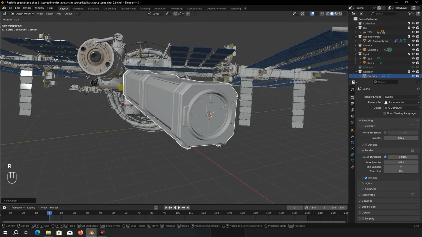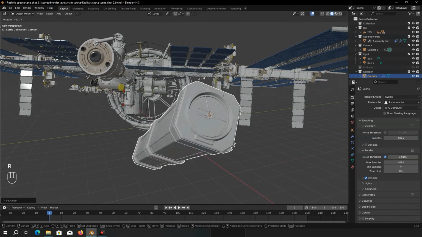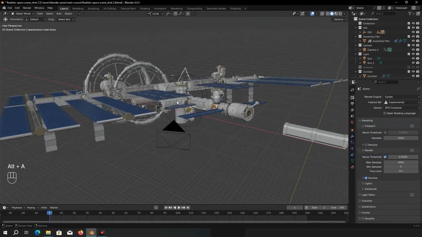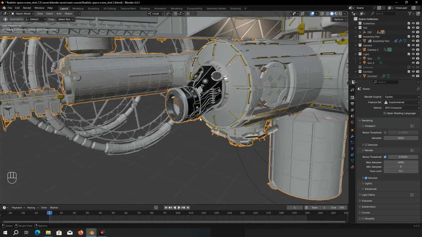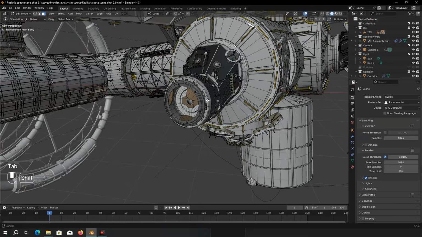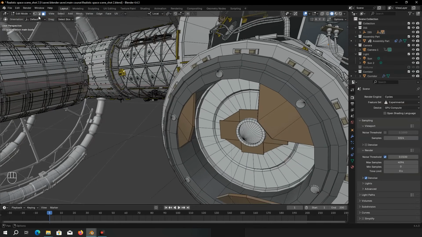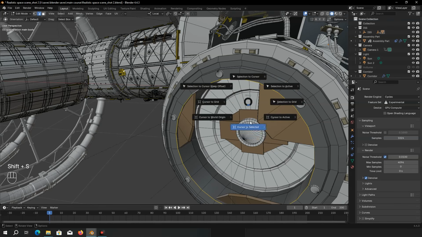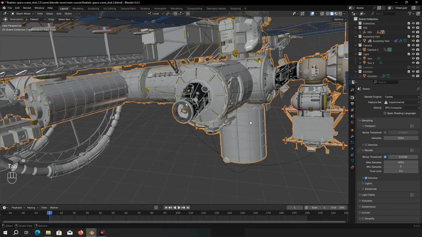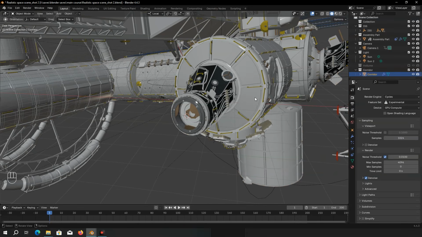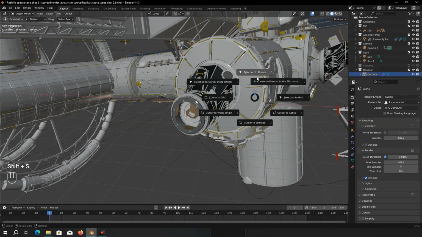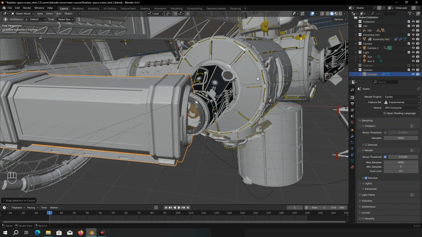Now if I press R, you can get the idea. Then select the ISS main body. Let's get over here, press Tab to go into edit mode. Choose the edge selection tool, hold down the Alt key, click on this edge to make a loop select. Then Shift S, cursor to selected. Go back into object mode, select the corridor, press Shift S, selection to cursor, which will set the origin point of the corridor exactly on the 3D cursor.